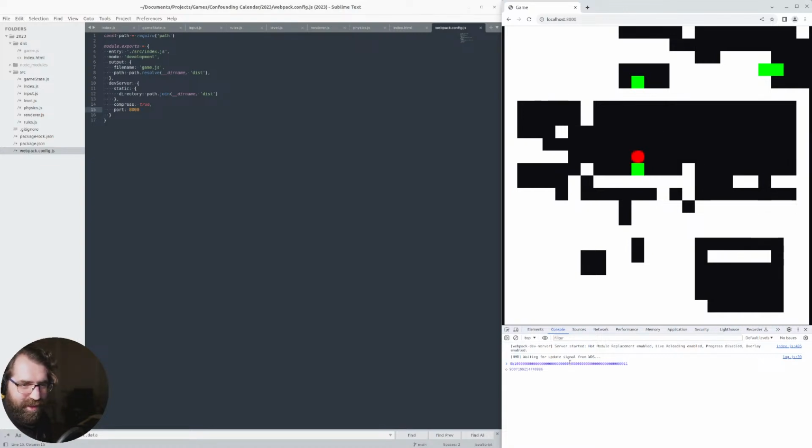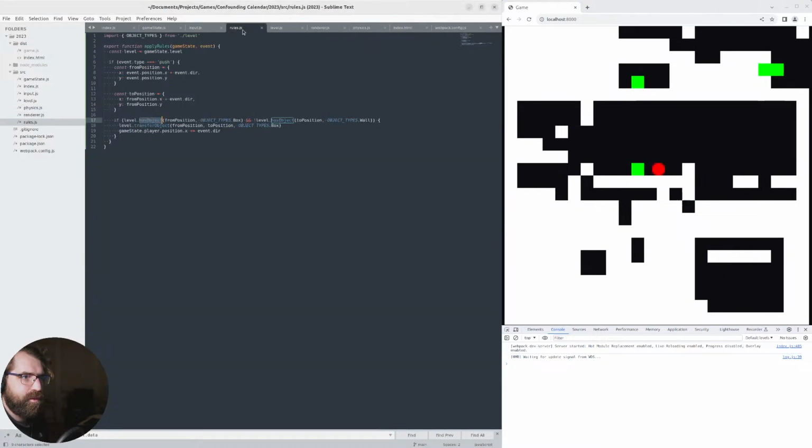Wait, where am I logging this? I should remove that. Oh no, I'm not logging that. That's just in my... Yeah, okay. Okay. Alrighty, so now we can check if there's solid. So actually, have I done something wrong in my rules? No, this is good. If there's a box and the to position has a solid or has a... I'm going to need to start making this logic better.